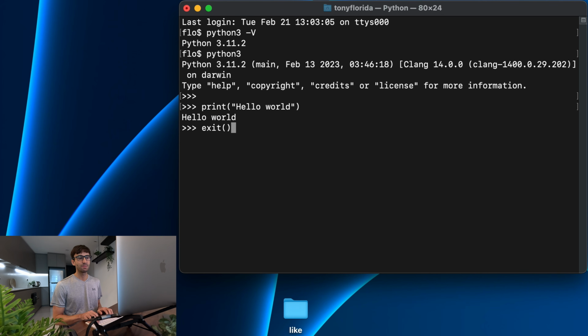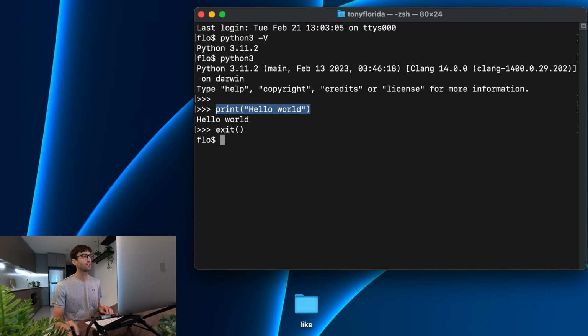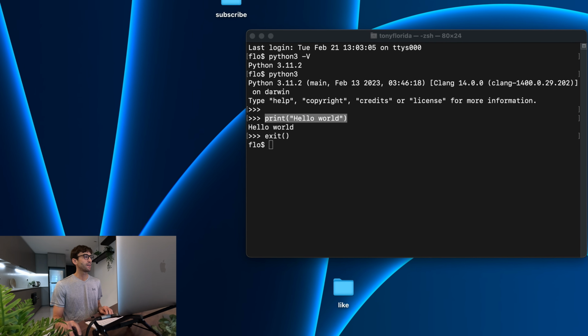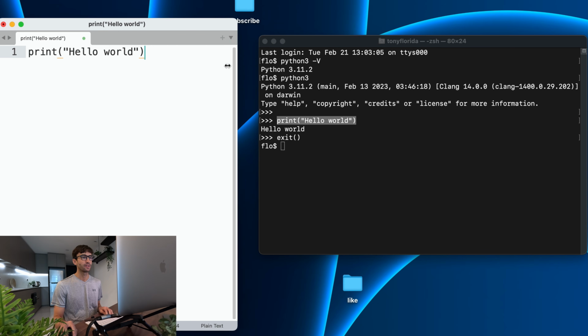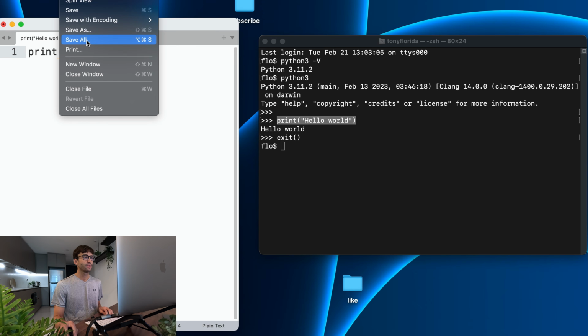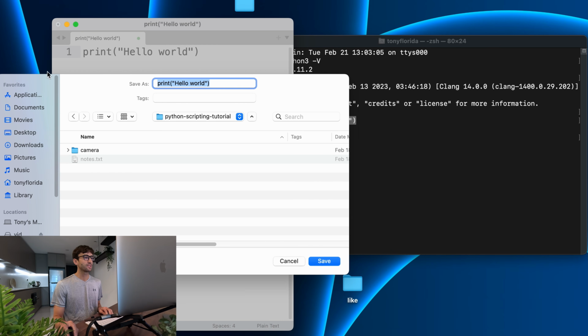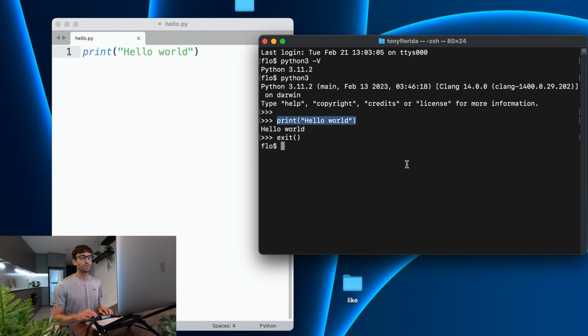Now, we can do the same exact thing inside a Python script. So let's copy this, open up a text editor, and we're going to take that same code and paste it in here. Now let's save this file onto our desktop, and I'm going to save it as hello.py. We'll save that, and over here, here's our Python script now.